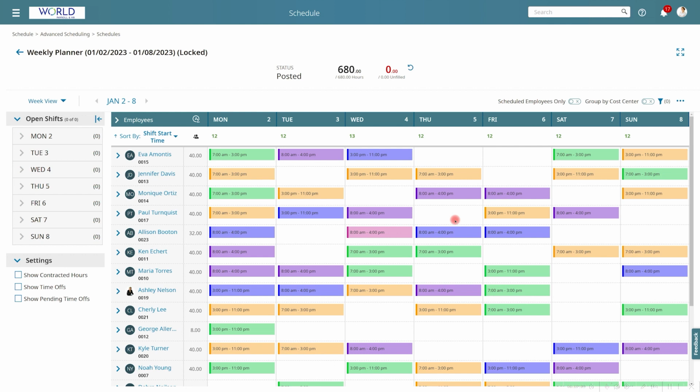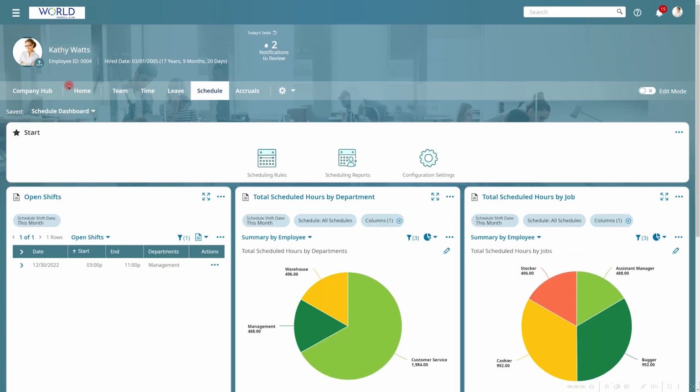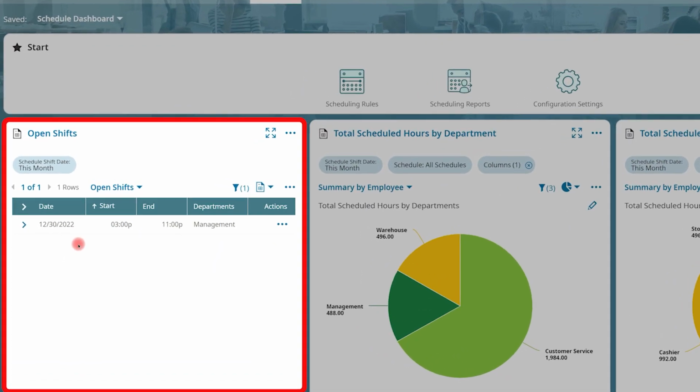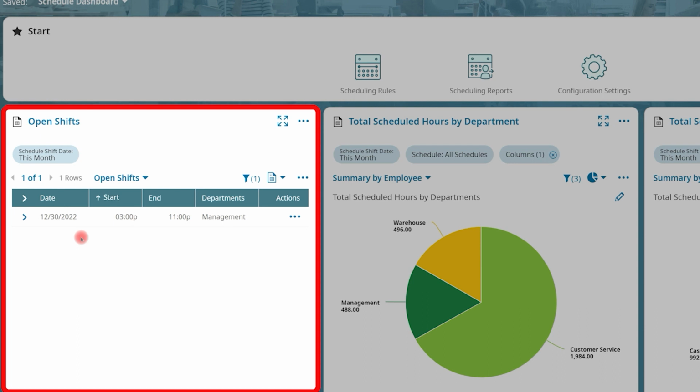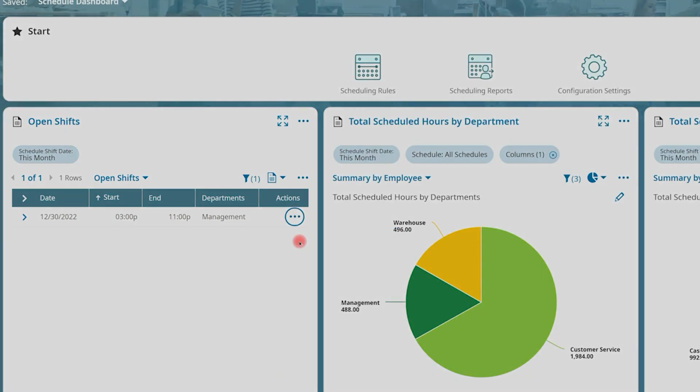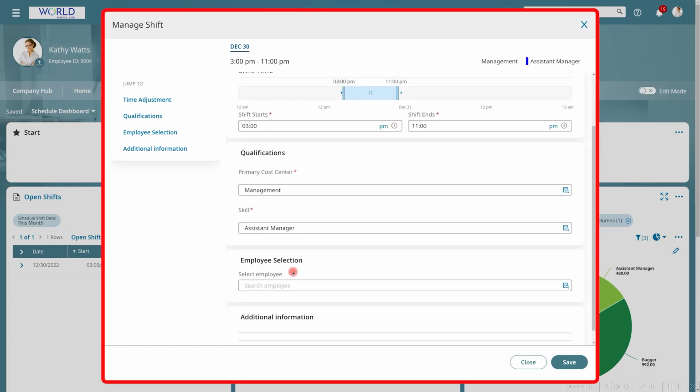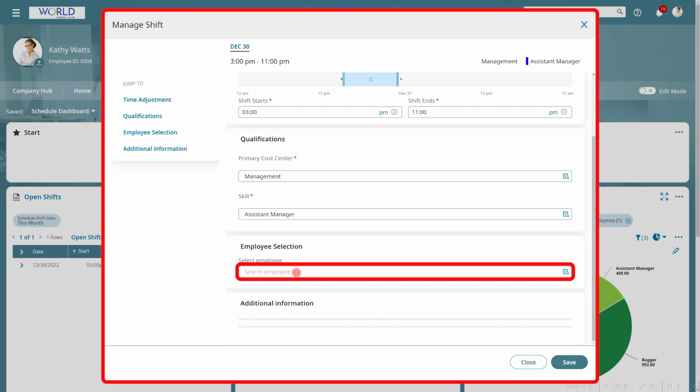So now let's talk about open shift management. On the schedule dashboard, we have a tile that is calling out any open shifts that need to be filled, and we can easily drill down into those shifts directly from here. We can easily review the shift details and assign an employee to the shift from here. And keep in mind that the system will only allow us to select an employee that meets the qualifications so that we don't create a scheduling violation.